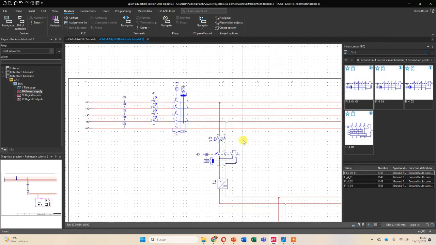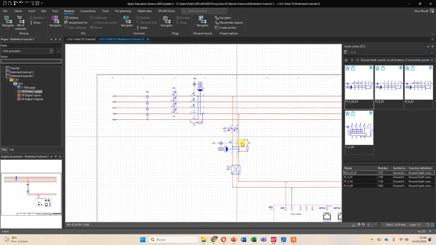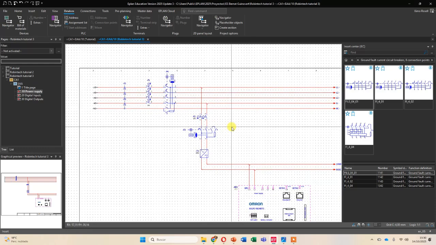Okay, what happens? After looking at it, we can see that this one is F1, this is F4, this is F2, and this is F3, okay? So what would really make sense is that this one was F1, this F2, this F3, and this F4. I could do it by hand, but in some cases, I would have to rename a lot of device tags in my project. So EPLAN offers an automatic way of doing it by itself.